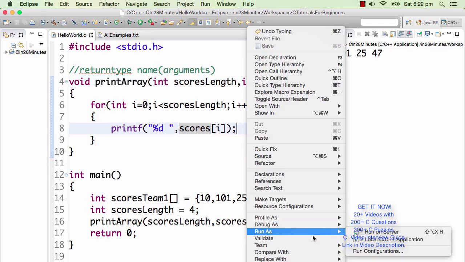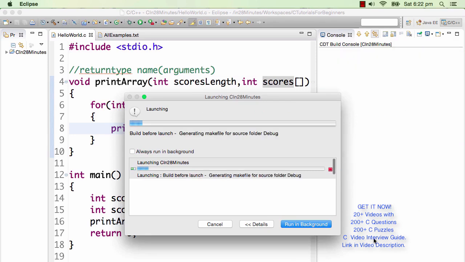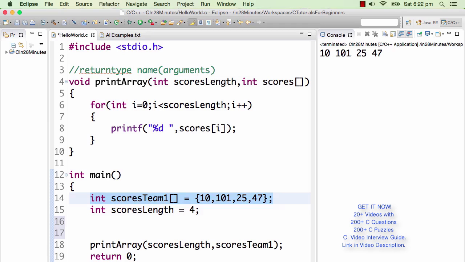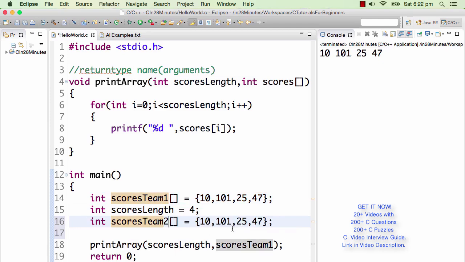Right click, run as local C++ application as usual, and there you go. There you see some output, 10, 101, 25 and 47 being printed. That's basically the content we had in the main. So the great thing about this particular program is that now I can use the same function to print another array as well. I want to print the marks of team 2. So let's say 101 and 100, 5 and 7. This is the opposition team. I don't want them to make a lot of runs. 101, too much. Okay, let's use this.